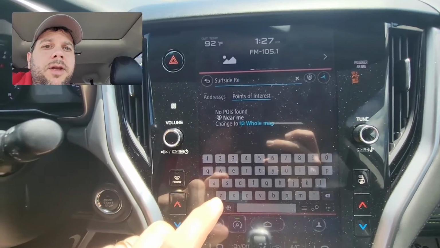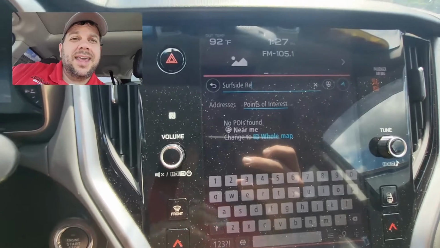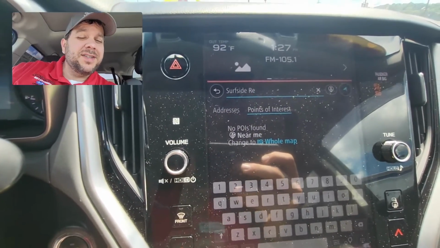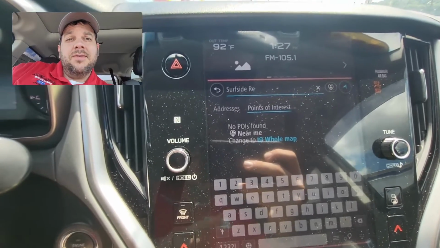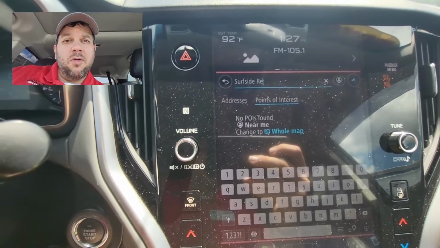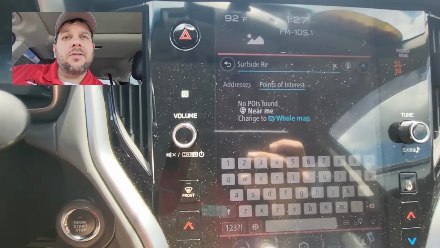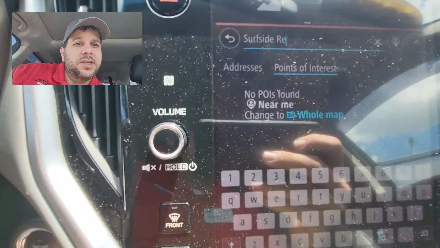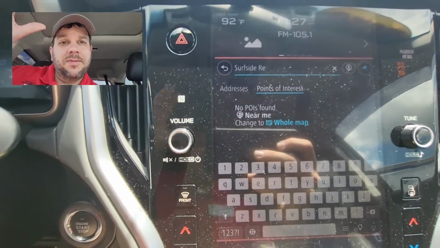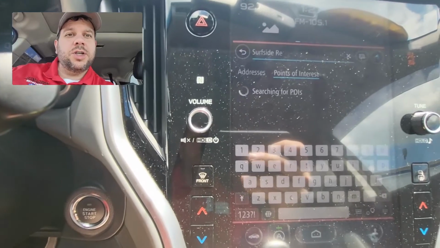Alright, now one of the things I want to mention while I'm doing this is as I'm typing, see the navigation down here below is going to be trying to guess what it is I'm typing in. It's going to do that for addresses if you're putting that in, or businesses, anything. Now, the navigation by default is only going to look within a certain mile radius around the car, like locally. If you're looking for something far away, like the address I'm looking for is actually in South Carolina, you'll see how it's telling me no points of interest found near me, change to whole map. So if you're going somewhere a bit far, make sure you hit that whole map. That way it makes the navigation broaden its search out.